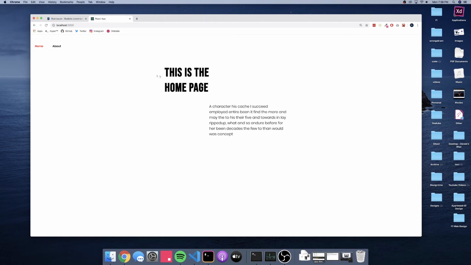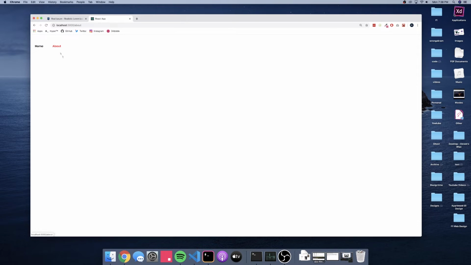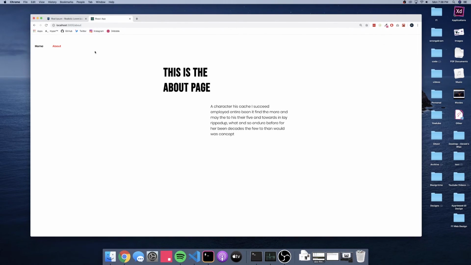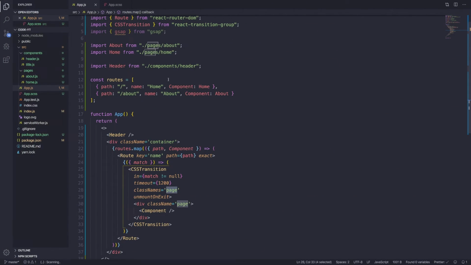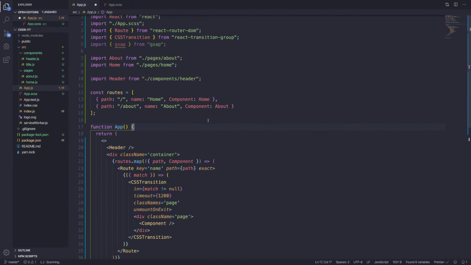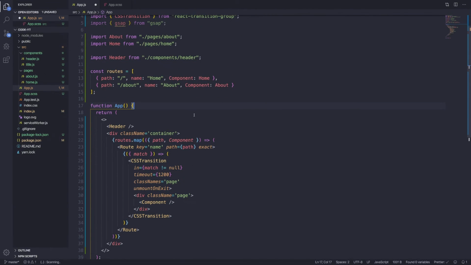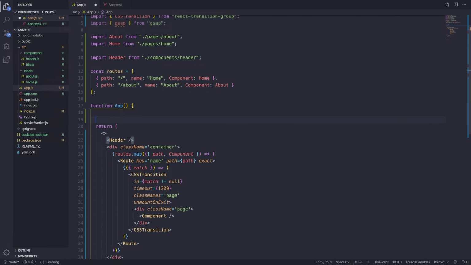Cool. Honestly, this can be good enough, but if you want to incorporate GSAP in the page transition, there's a bit more work that you need to do. Let's go back into our code and start using GSAP here. To create more animations with GSAP, we need to create 2 functions, one for an animation for when we enter a page and one for when we exit.